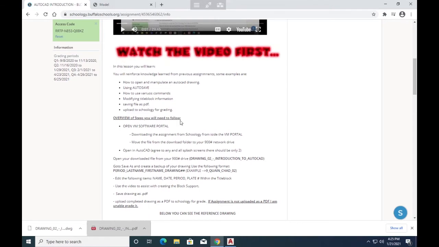Overview of the steps that you will need to follow. These are very similar to what we've done before. You're going to open the VM software. After you've opened up your Schoology account, you're going to download your software in the VM portal from the downloads folder to your 900 drive. You're going to open AutoCAD.